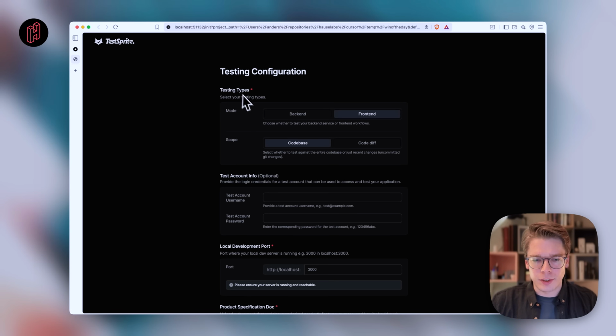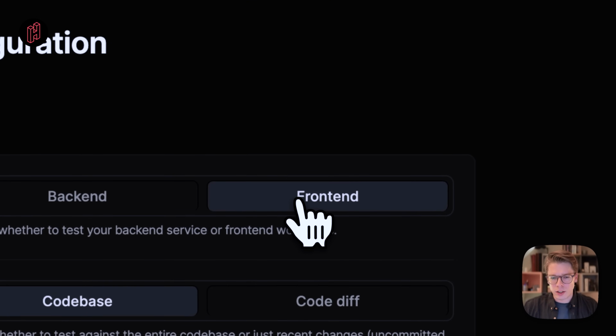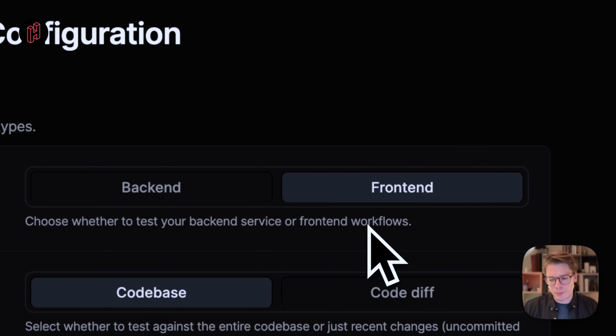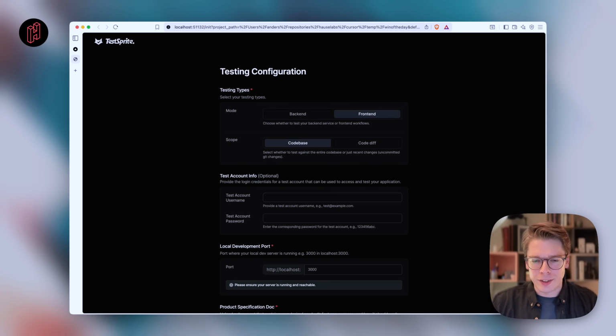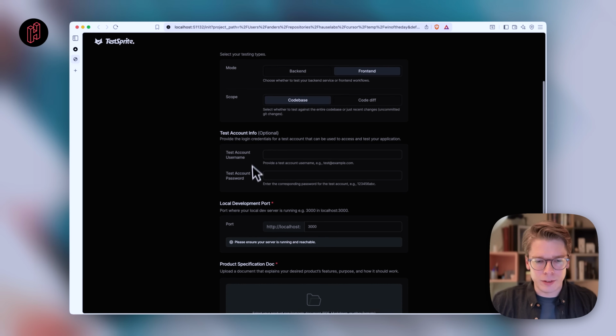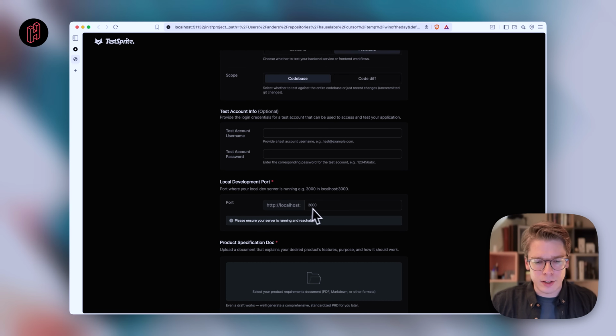So in this case, for the testing type, I think we'll just go ahead and test the front end, because I guess if the front end works, in this case it's so simple, then there's a good chance that the back end also works. So for scope, we'll just keep it at code base. And for this, there is no login, so it doesn't need any login test account to test the app because it's just public. And it has the address correct.